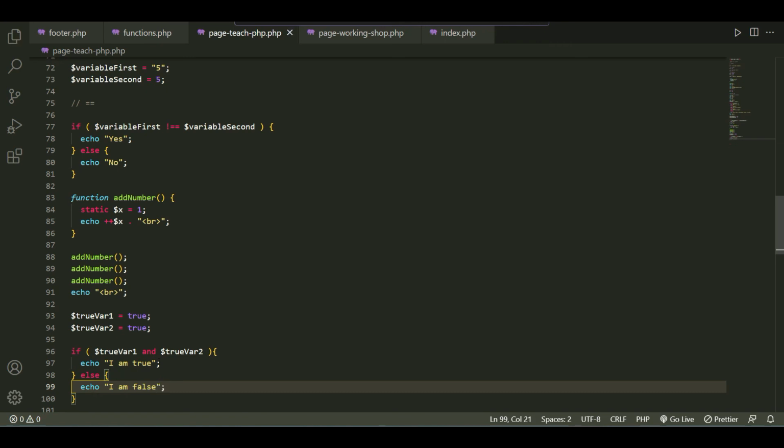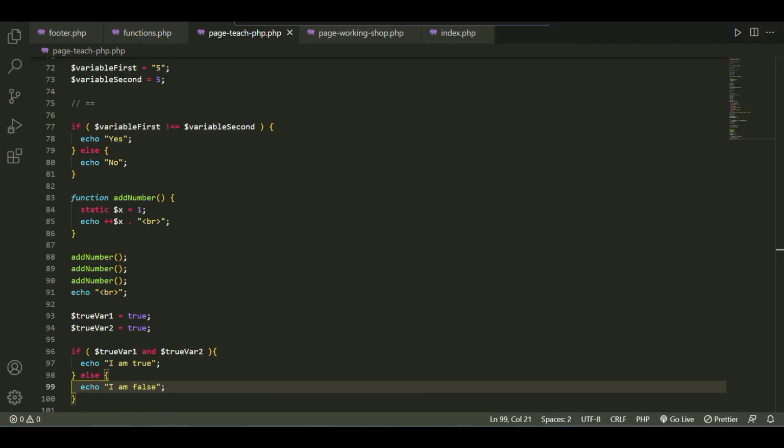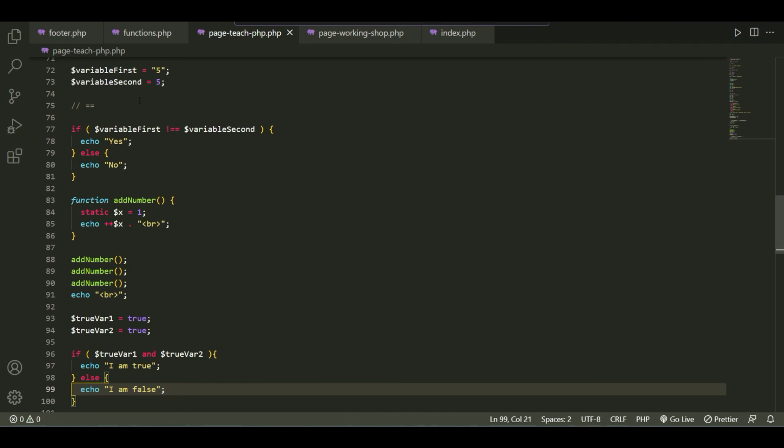So that's it. Let's see the result. Here it says "I am true". What we have done here is that both conditions are true, so we can see that the result is true. We can use any other type of condition, for example, if variable second is bigger than 4, and use it as a second condition. You can put as many conditions as you would like, according to the way your application needs to work.